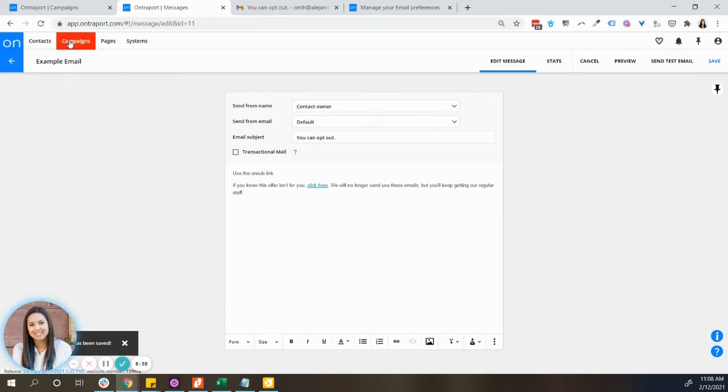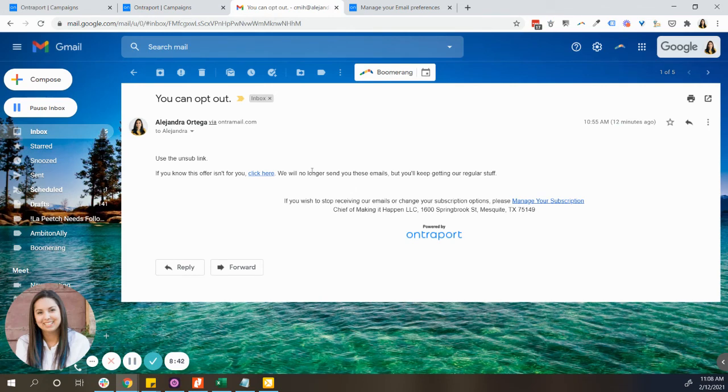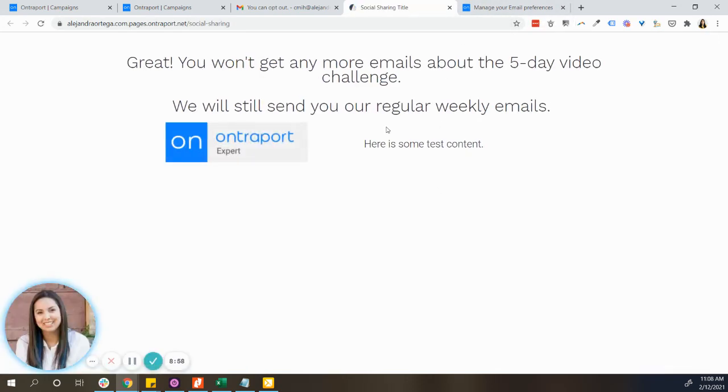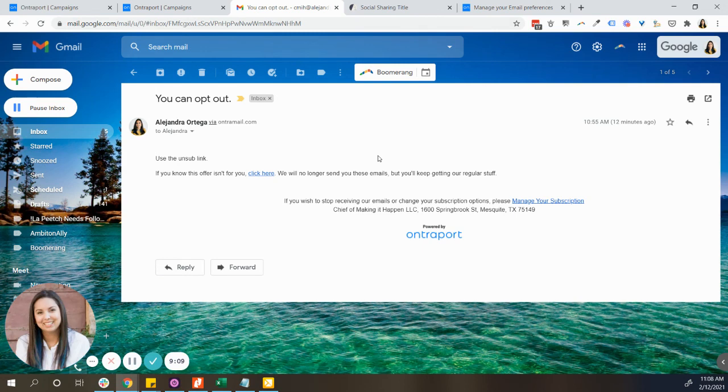If you do it this way, then when you send people your email, it's going to be in the body of the email, which I have right here. It says, if you know this offer isn't for you, click here. We will no longer send you these emails. When they click that, instead of going to the manage your email preferences page and having to pick their campaign, etc., all they get is the message, great, we won't do that anymore to you. No more 5-day video challenge emails for you, but you're still going to get our other emails. So it just removes one step for them.